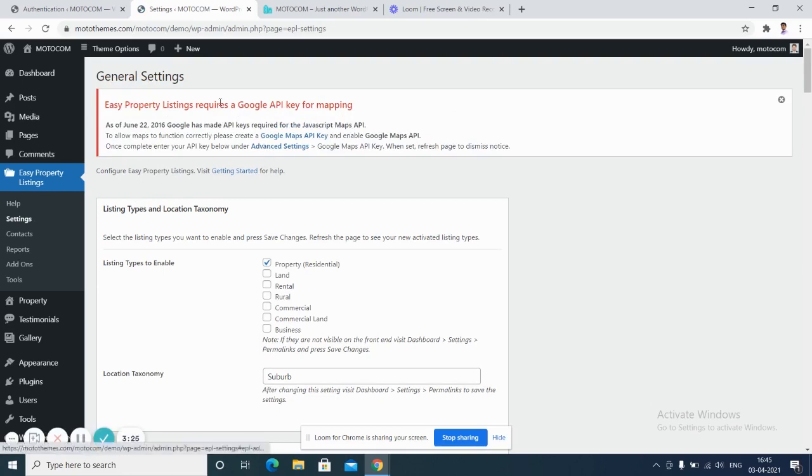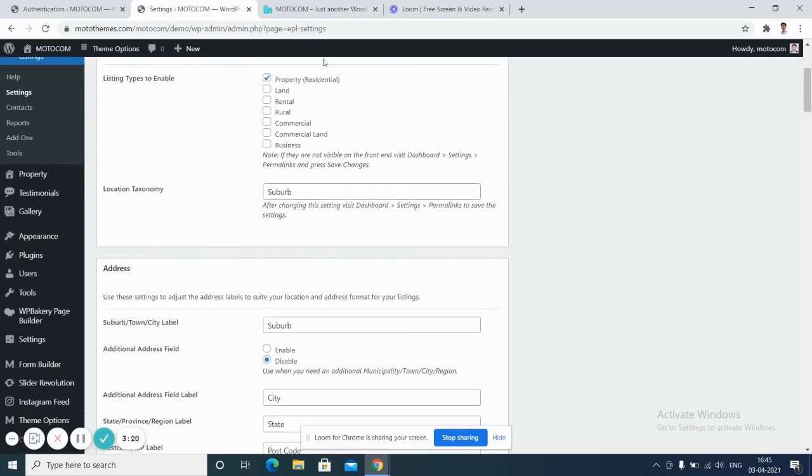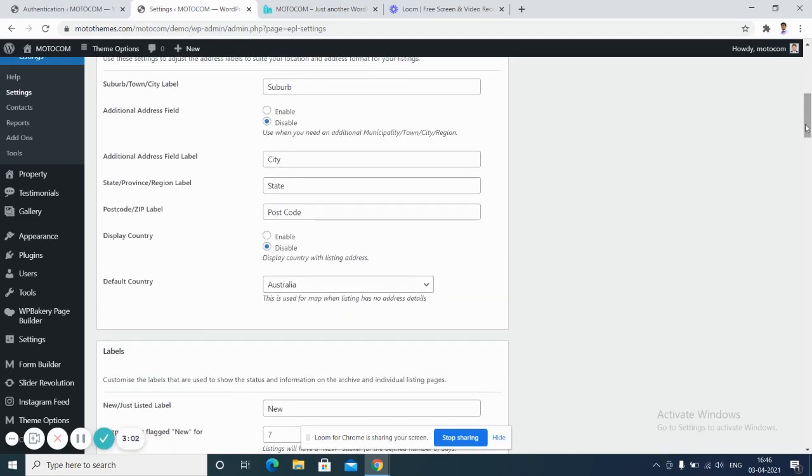Here you can see and adjust the general settings as per your wish. Like the listing type to enable. For example, I have enabled the property listings. You can also choose to enable the land, rental, rural, and commercial properties. Also, we need to choose the location taxonomy, whether it is suburb, rural, or urban, and select that. We can also fill the address, like the city, state, province, and whether the displayed country should be enabled or disabled, and the default country of the listings.